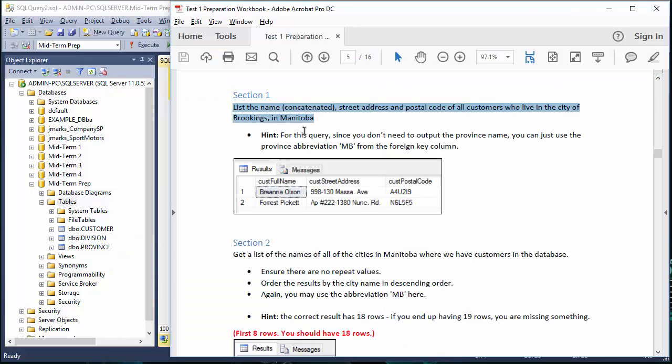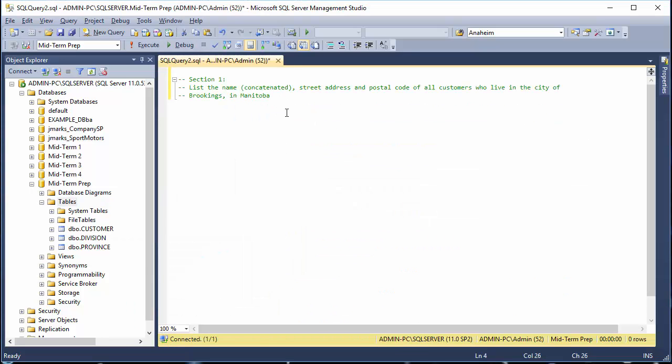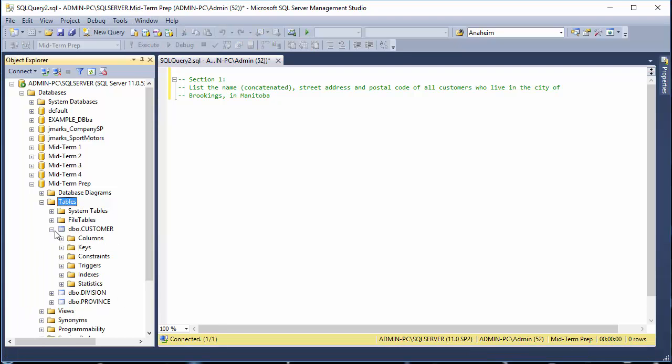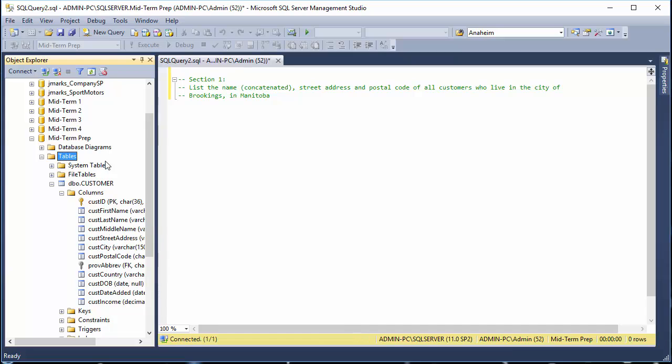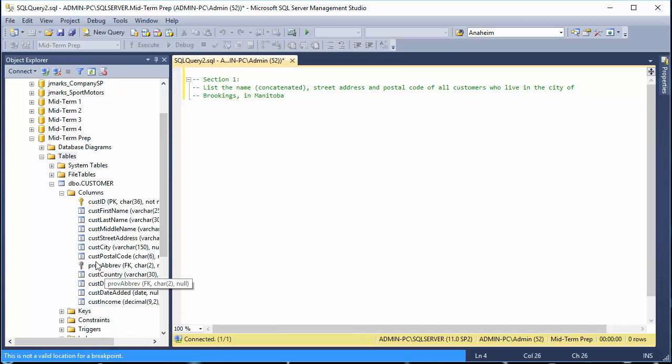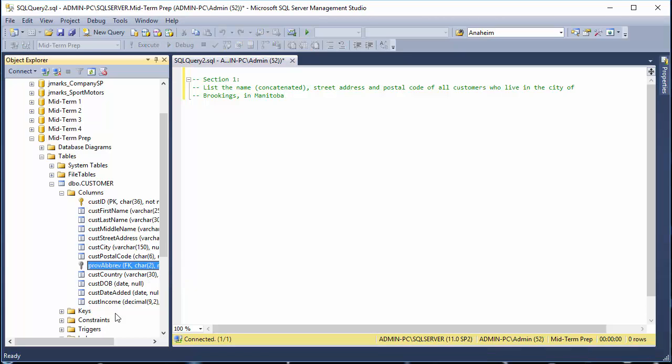Now it says, for this query, since you don't need to output province name, you can just use province abbreviation MB from the foreign key column. My point there is that in our customer table, we have columns here, and when we have a foreign key, it's automatically given a gray key icon. You'll also notice that my foreign key isn't the last column. It made more sense to put it after the postal code because it has to do with the province and before country, because that's the way we write addresses. It depends on how you want to design your database. The foreign key does not have to be the last column in a table.